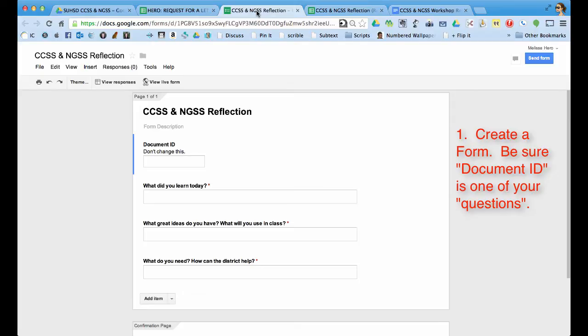Now, this is not anything that your participants in the survey are going to need to fill out, but you don't want them to change it either. So if you notice, I put here document ID and I said do not change this. So hopefully they leave it alone. What this document ID is for is it's going to include the document that you want your information to append to. So that is kind of key.